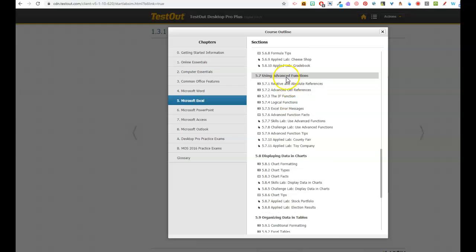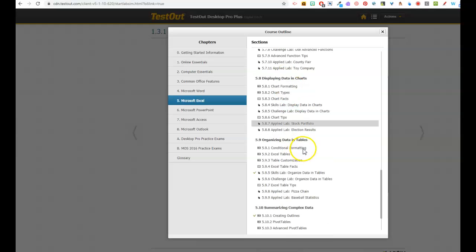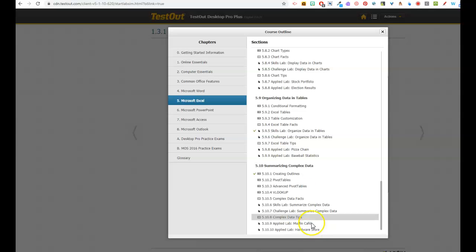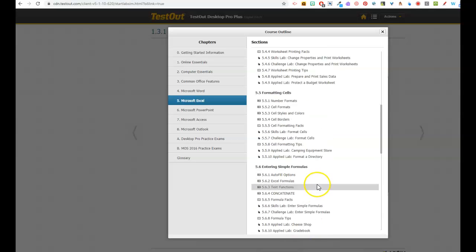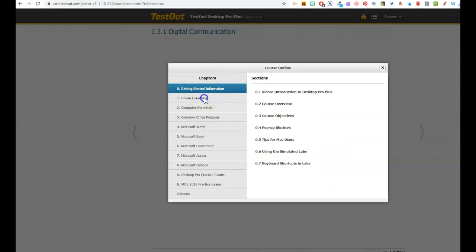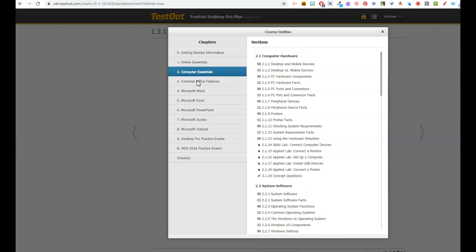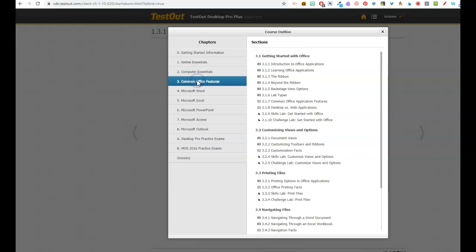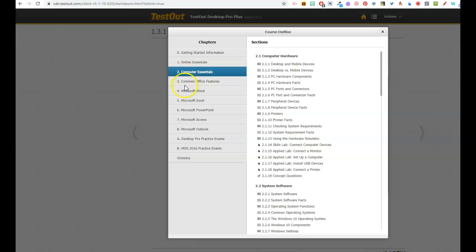So like advanced functions, they didn't spend more than 20 minutes in here. Complex data, pivot tables and stuff, they didn't spend more than 20 minutes. They zipped through it really quickly. If I would have assigned all of this to my kids, they probably could have got it done pretty quickly as well. But it does give them a good introduction to lots of different things, and you've got lots of different parts in here.